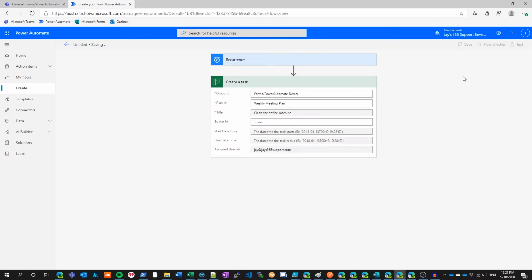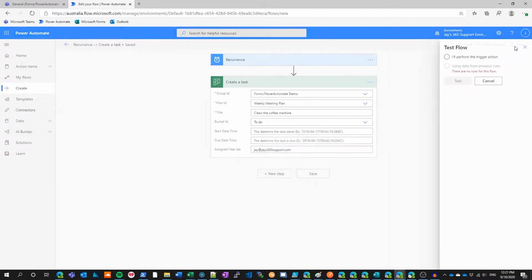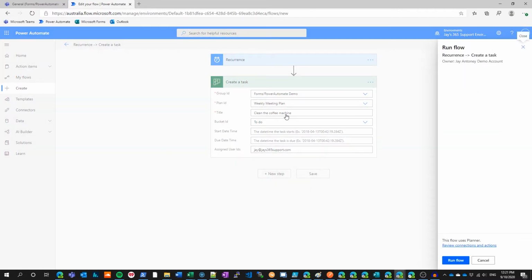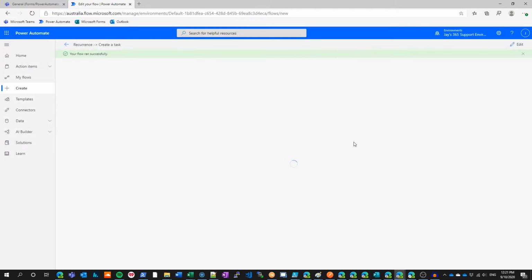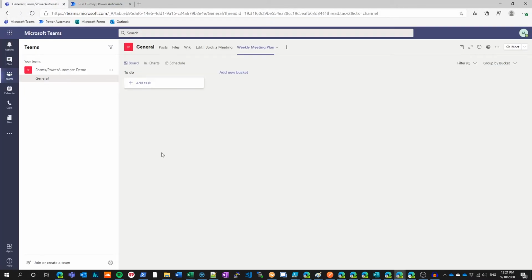So if we hit save on that, you can come up to the test, hit I'll perform trigger action, hit test. That'll bypass the reoccurrence and actually run it now. And then once we hit run flow, you'll see that it's all green, all ran successfully. There's not much for it to do there, so it ran really quickly.